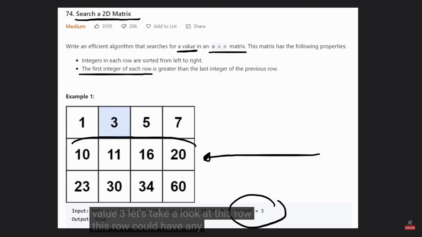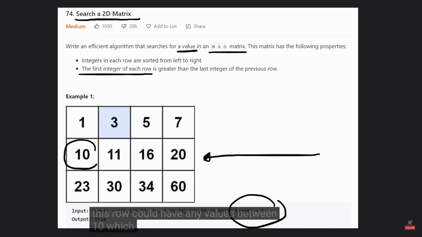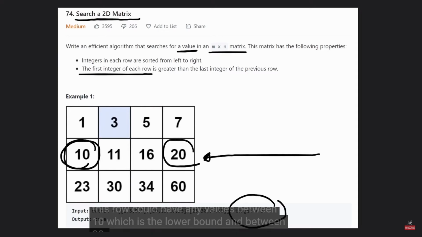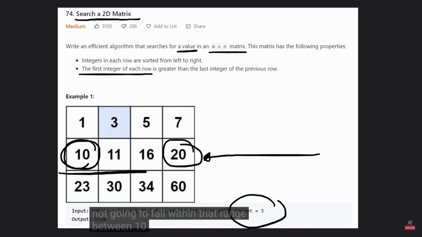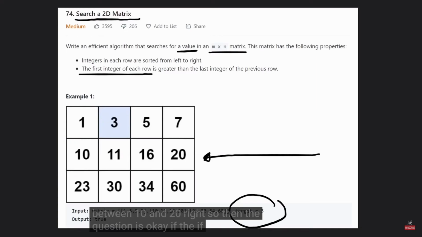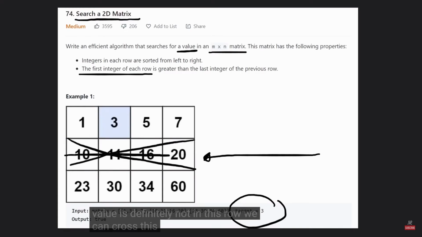This row could have any values between 10, which is the lower bound, and 20. So obviously the target value 3 is not going to fall within that range between 10 and 20, right? So then the question is, okay, if the target value is definitely not in this row, we can cross this row out. But then which direction are we going to go?